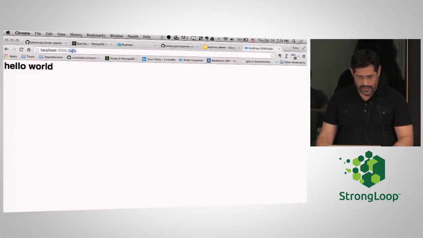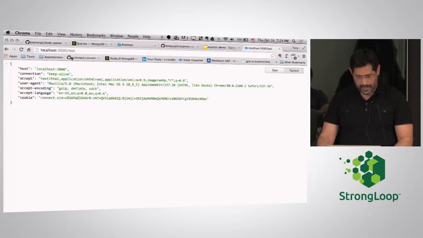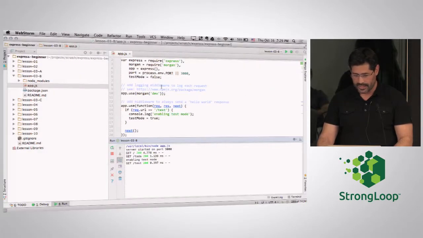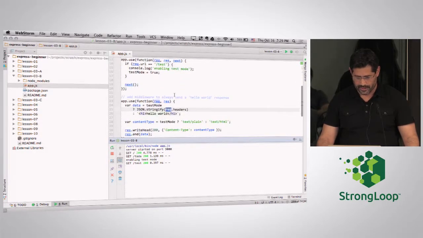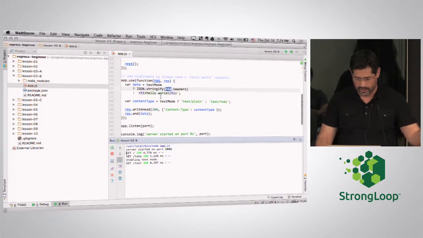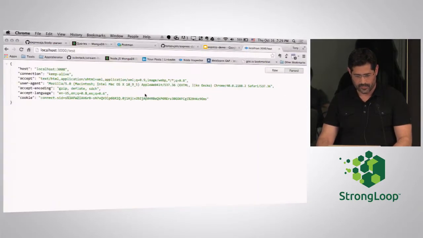And if I go ahead and now hit it on this very specific route that it's looking for, it set my test mode variable to true. And so in this middleware function, I went ahead and returned the request headers instead of returning hello world.